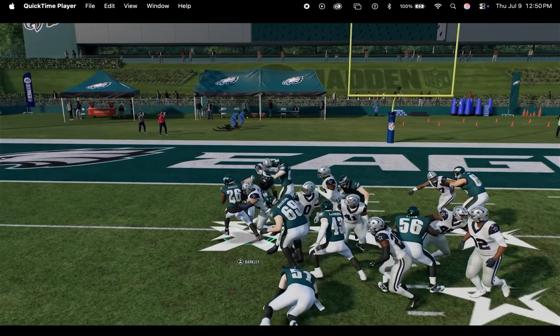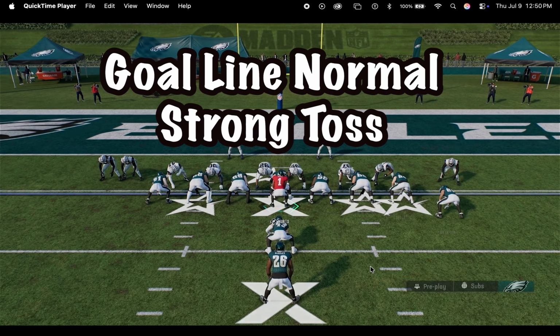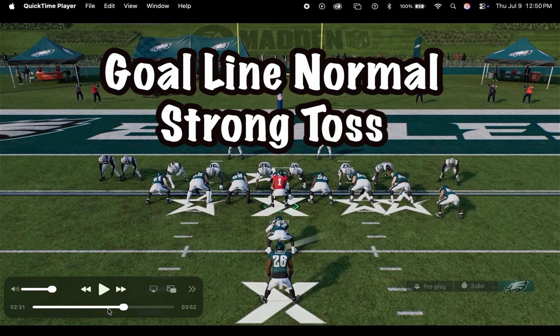Remember, ladies and gentlemen, we're running on all Madden too. Don't remember telling you. So this is the goal line strong toss. These toss plays, these stretch plays, are like some of my favorites to run in the game.